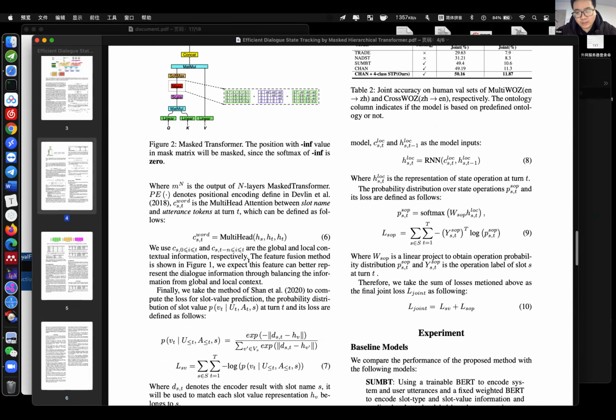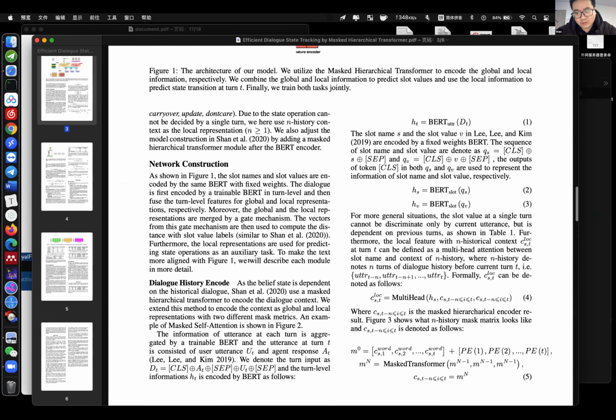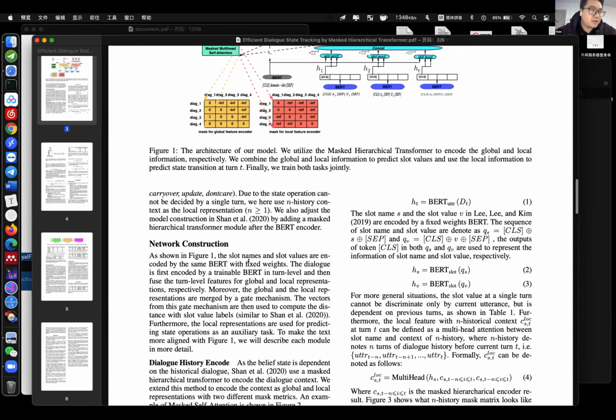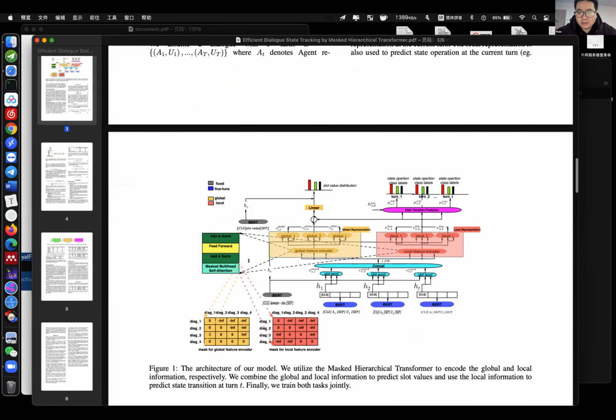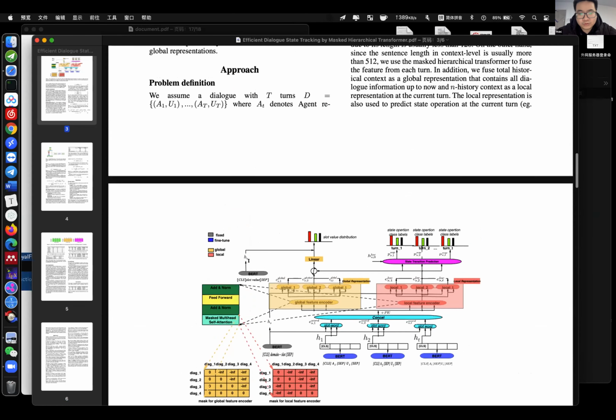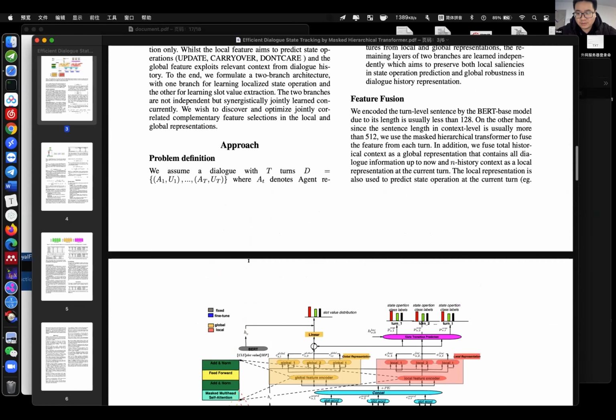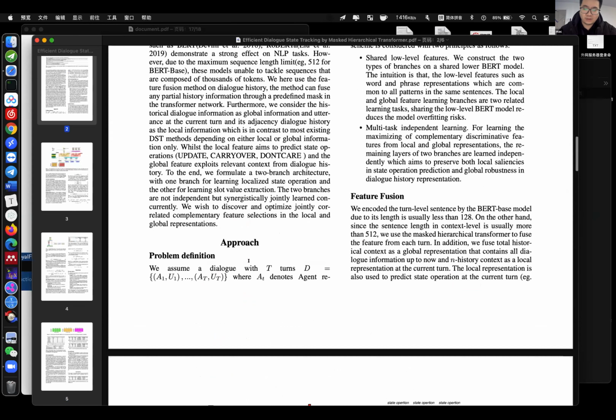Exactly. In the experiments we found that there is actually a 2 or 3 point gap between before the annotation fix and after fixing the errors. 2 or 3 points gap.